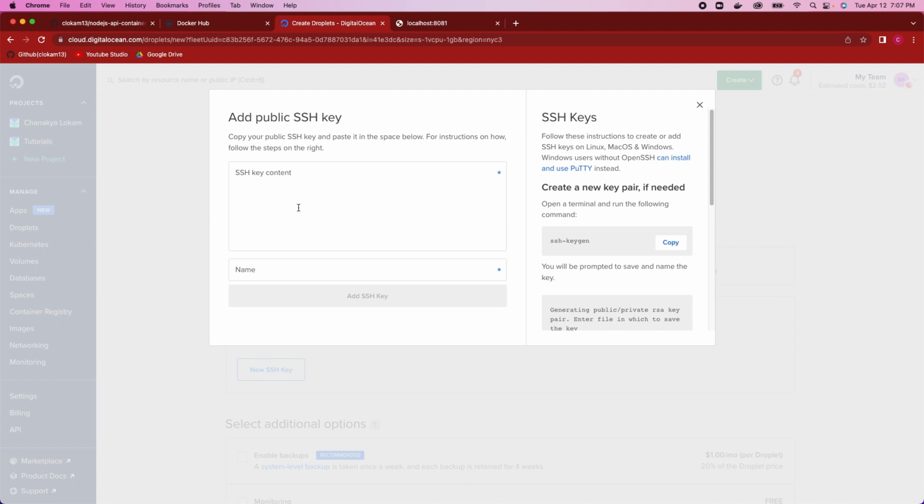It's asking you to put the SSH key content here. When you generate an SSH key, you're going to have a public key and a private key. So what you're going to do is keep the private key with you so that you can use that to log in using SSH to your virtual machine. And you would paste the public key and give that to DigitalOcean. To do that, we're going to use the simple command ssh-keygen. I'm going to copy that.